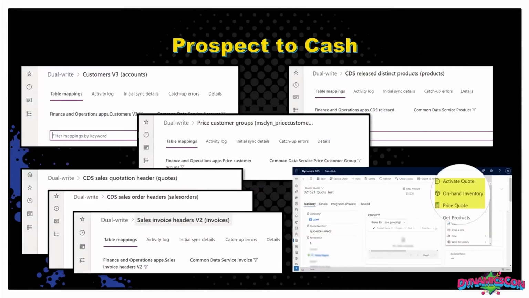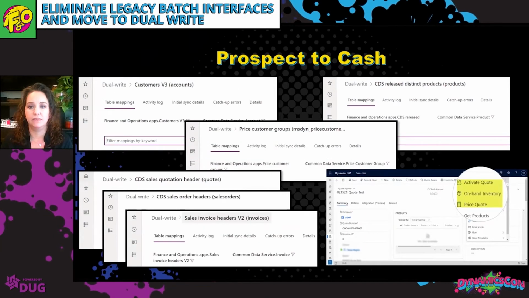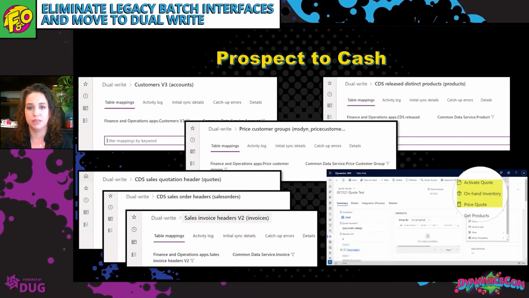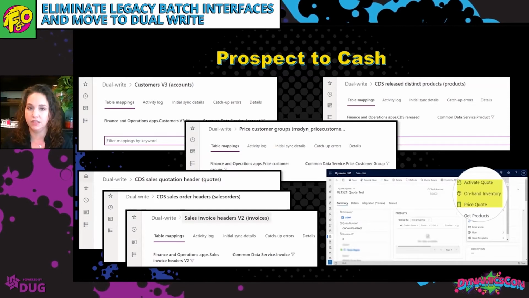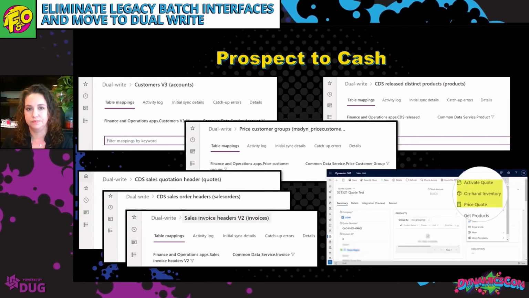In a prospect to cash scenario, an existing customer emails the sales rep that they would like a quote for a product that's currently under a special promotion. The sales representative finds the customer's record in CE sales, creates the quote, selects the specific product. Once the quote is saved, it's automatically created in F&O. The sales representative now clicks Price Quote, and any trade agreements applied to this customer or product in F&O will update back to CE in real time. You'll notice here the highlighted section. There are some new added fields as part of dual write on the quote record for on-hand inventory and price quote.